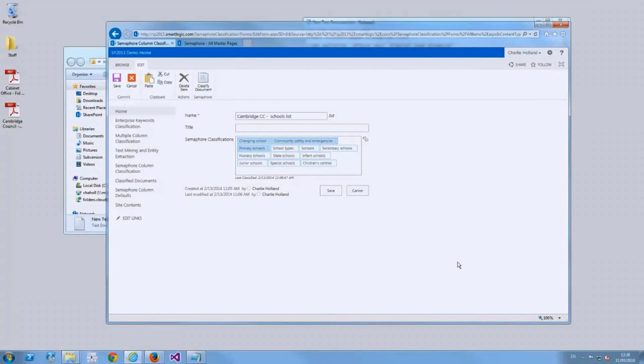So hopefully you can see that by combining these techniques, we can really make our information architecture work for us. And better still, we can do it without irritating our users, you know, Alice and Bob. So that's it for classification. Let's take a look at what Semaphore adds to search in SharePoint.